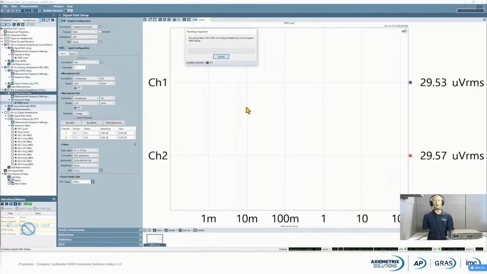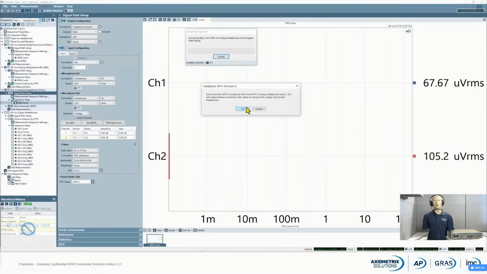All right, so that first part is complete. Now we're going to move on to part 2, which is going to measure the voltage. We're going to disconnect the cables we currently have with the HATS connected to the analyzer, and put a loopback cable on the analyzer so we can measure the voltage being driven to the headphones.